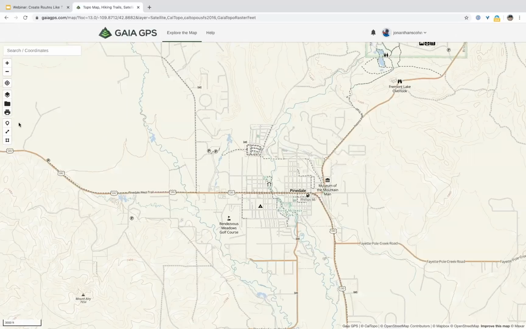This bottom section is our create section. We have create a waypoint, which we'll be doing in just a moment. Create a route, which will be the main focus of our webinar today. And finally, create area. This is not something we'll really be touching on today, but I encourage you all to check it out. Let us start by creating a waypoint.